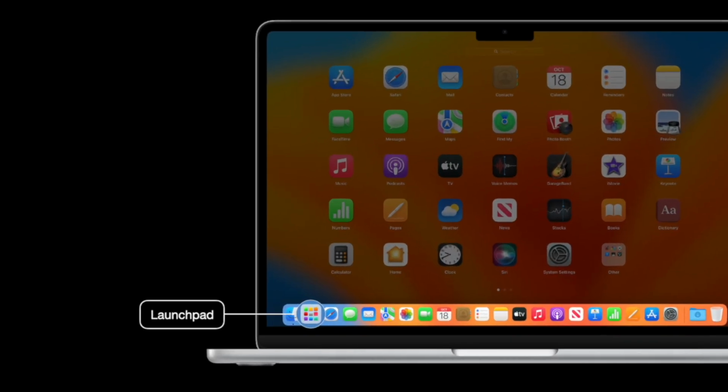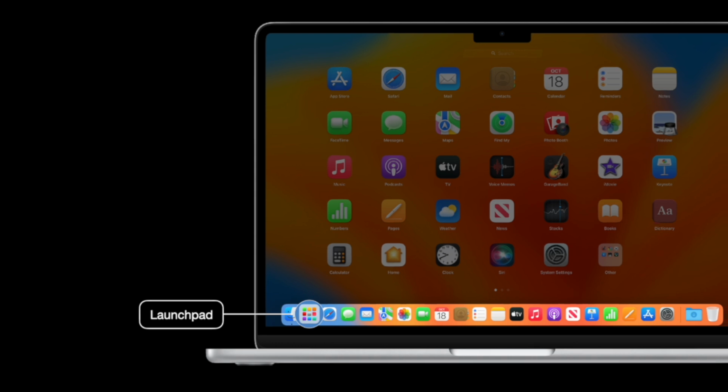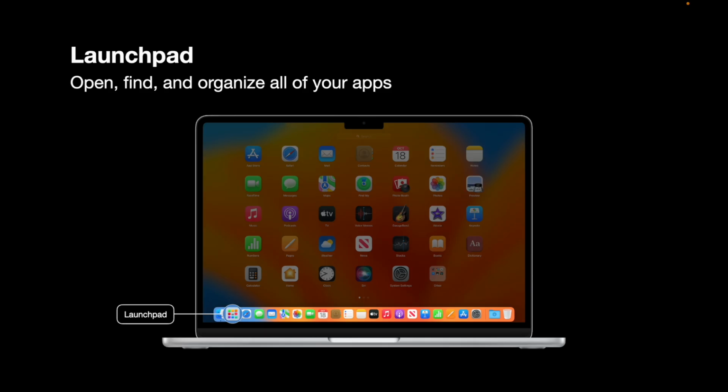The Launchpad, which you'll see down the bottom left-hand corner, is where you can find everything. It's where you can find your apps, where you can find and locate different services for your Mac going forward.